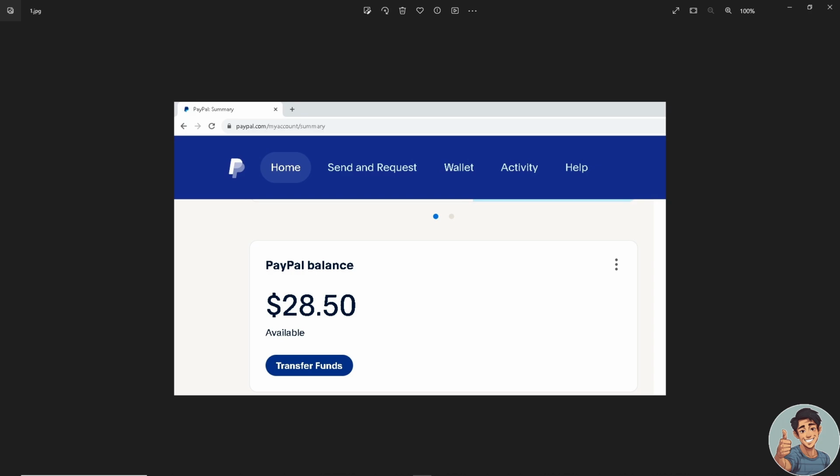All right. Remember, PayPal's interface might change over time, but generally, your current balance should be displayed prominently on the platform, whether you're using the website or the mobile app.